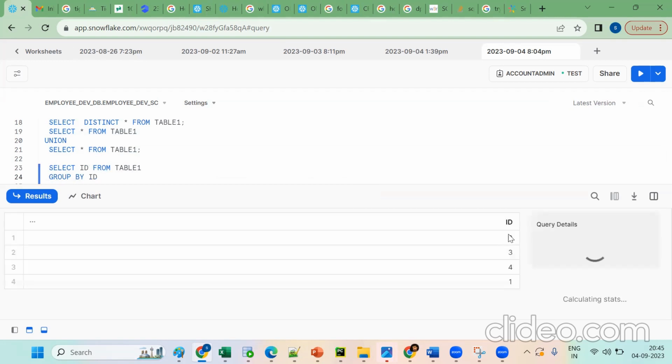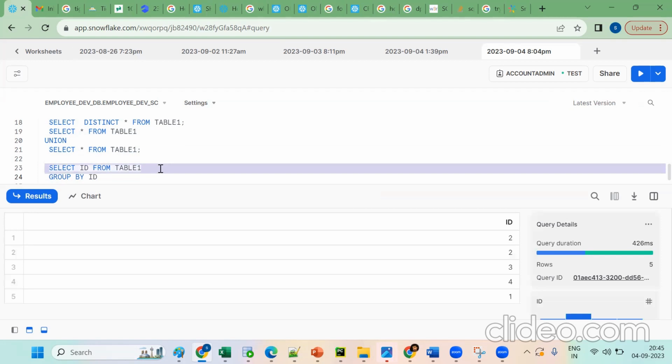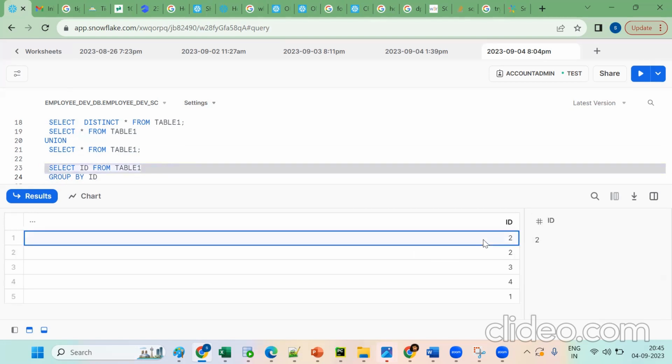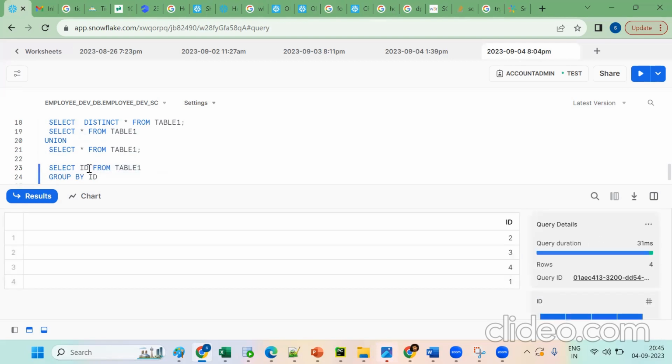See what happened. One more time: group by employee ID, group by department, like this only. So these two will be in one group. So one, comma, count of star.